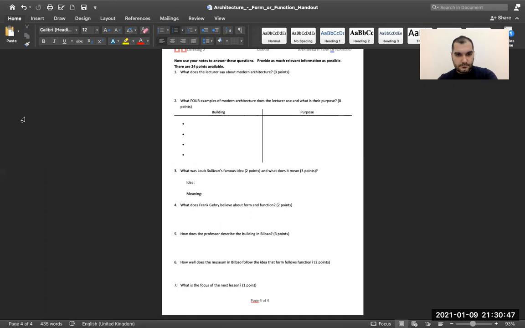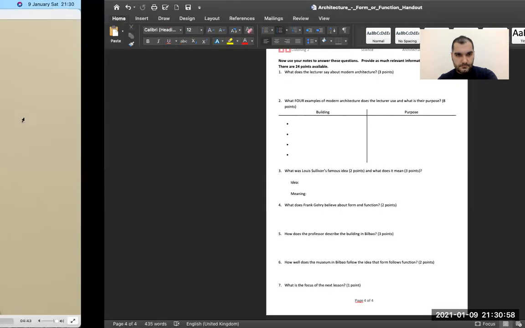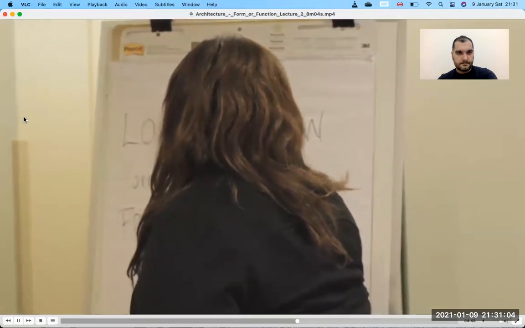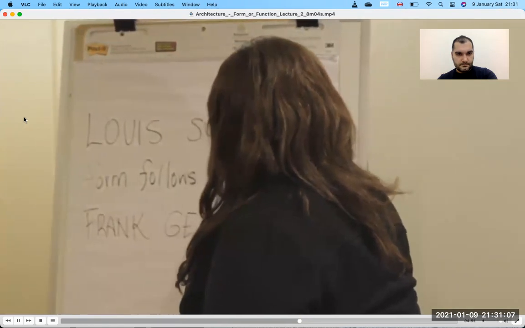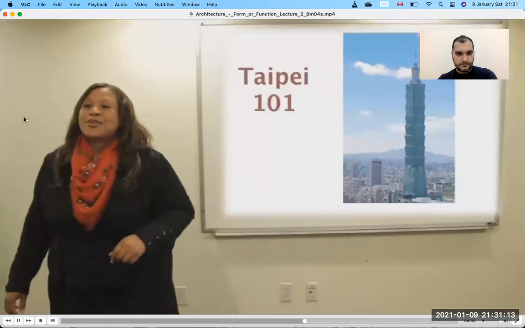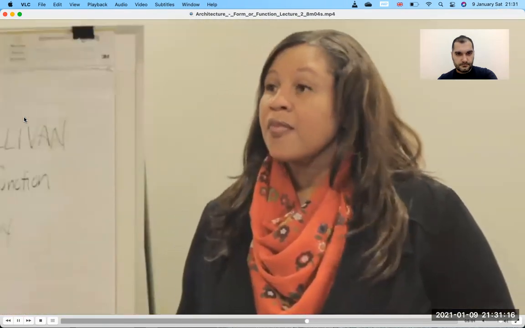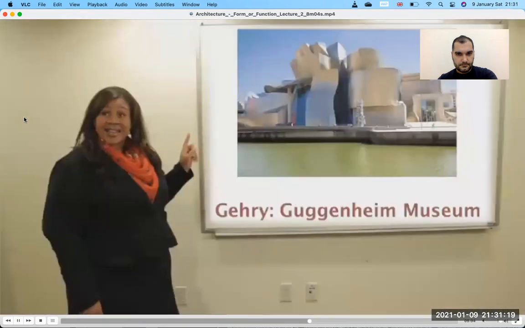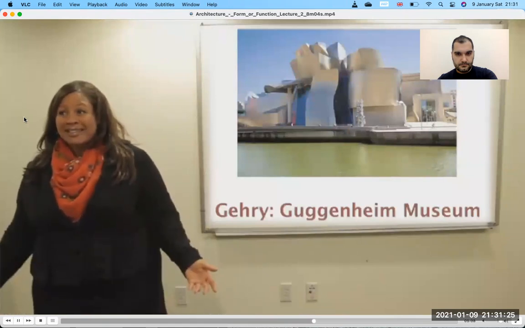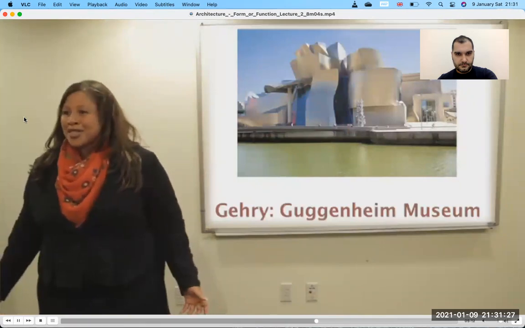This leads us to my favorite modern architect. And he's very famous for not believing that form follows function. His name is Frank Gehry. Let me show you his most famous design. This is the Guggenheim Museum in Bilbao, in Spain. It's a very well-known museum.